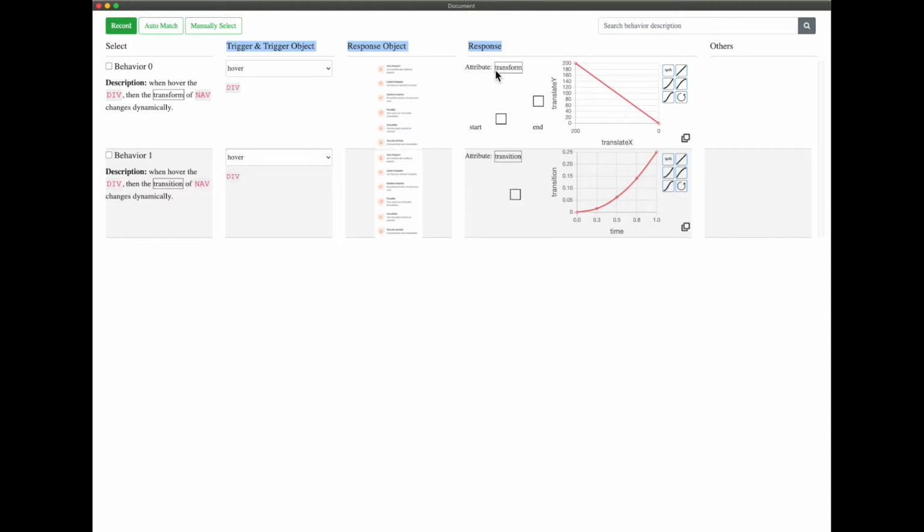The first is the transform attribute, which changes from 200 pixel to 0 pixel. The second is the transition attribute, which describes how this transformation happens. These squares represent a simplified version of the start and end UI state. These functional relationship charts help visualize the changes, which is useful when the trigger and the response are continuous.